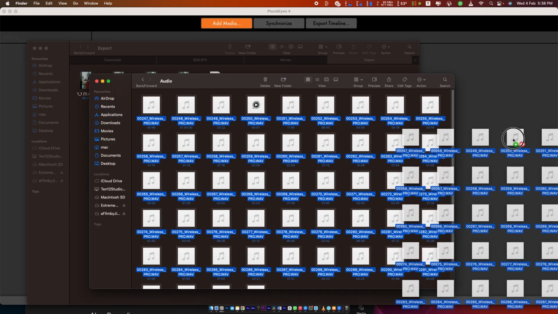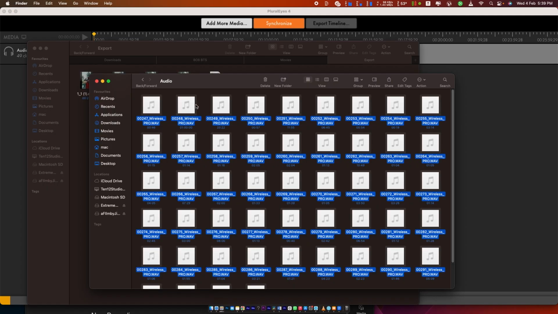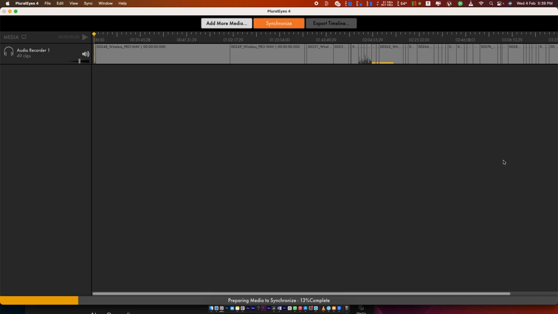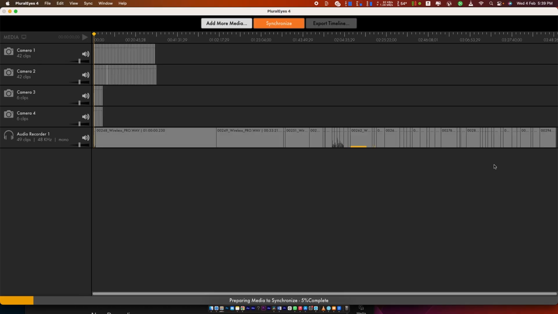I'll drag all the audio for that particular files. I'll drag it, and then I'll come to the footages as well. I'll just drag the two folders and then drop it here as well to see what will happen. So what PluralEyes will do for you is to automatically sync your audio and your video together, and it will merge it to give you a seamless work.